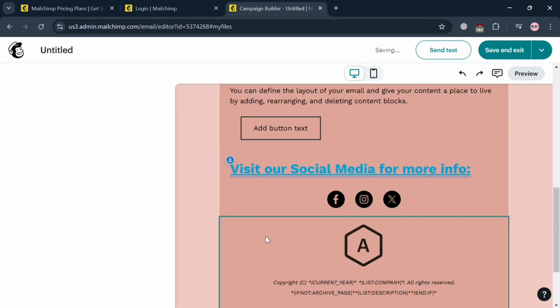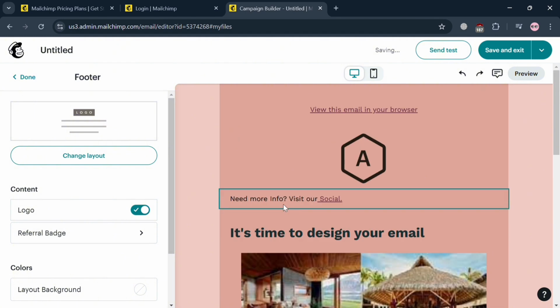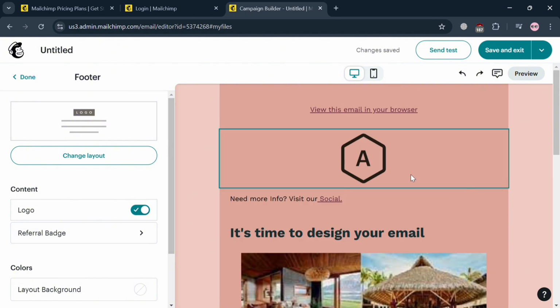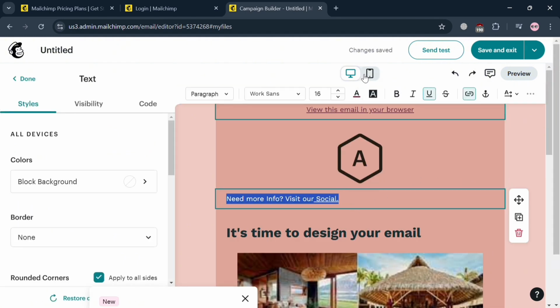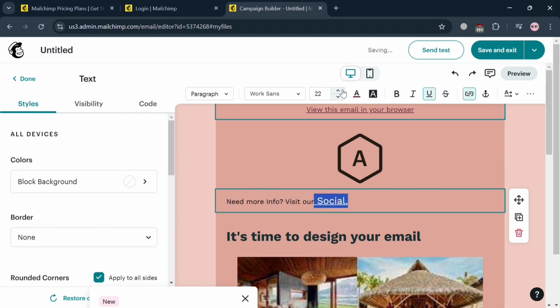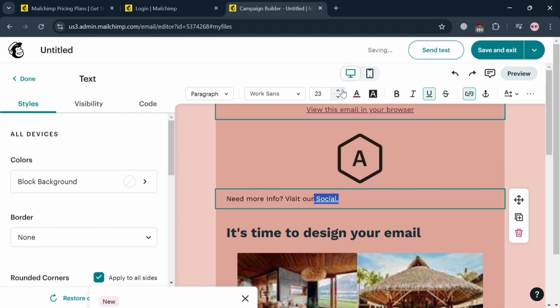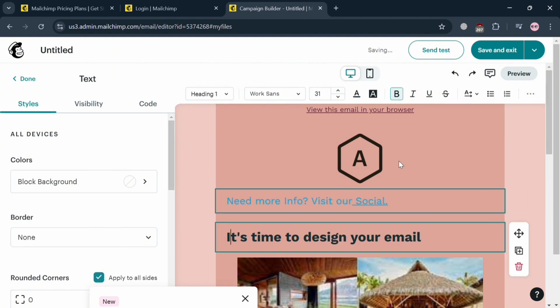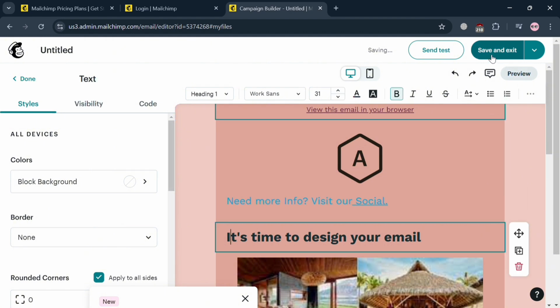So basically, this feature, anchor links, helps businesses to deliver more organized and user-friendly content, increasing the likelihood that recipients will interact with the key information or calls to action. And if you're now done, you can now click the save and exit button on the top right corner to proceed. And overall, that is just basically how to add an anchor link in Mailchimp.